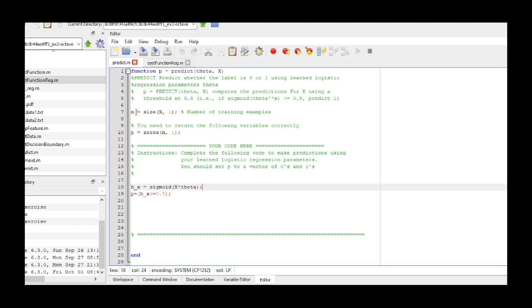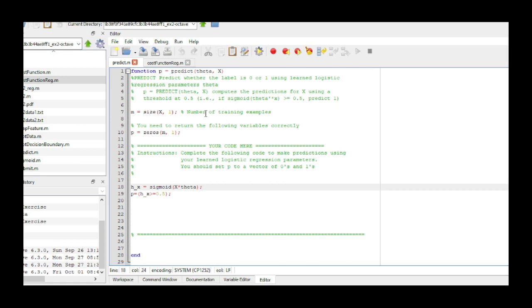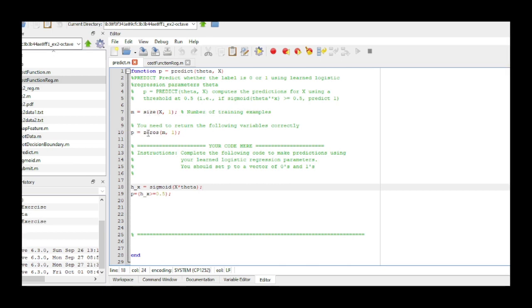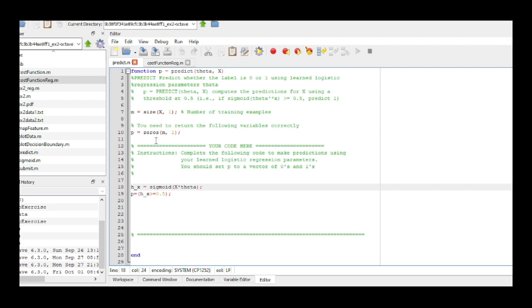So what we are writing is m is equal to size of x comma 1, which is nothing but the number of training examples, and p is equal to zeros of m comma 1. So it will basically declare a vector of size m, and all the values will be 0.